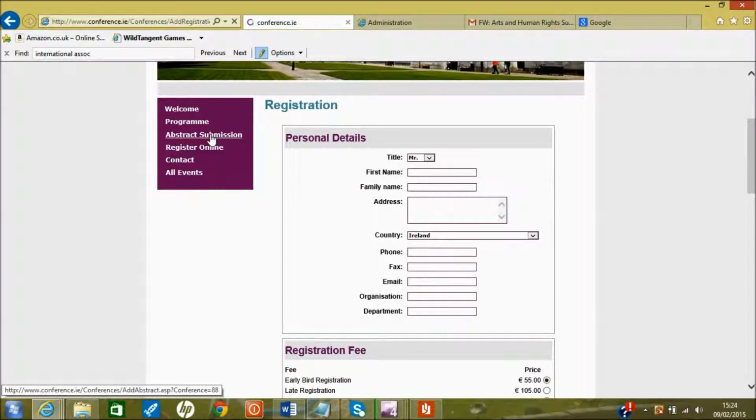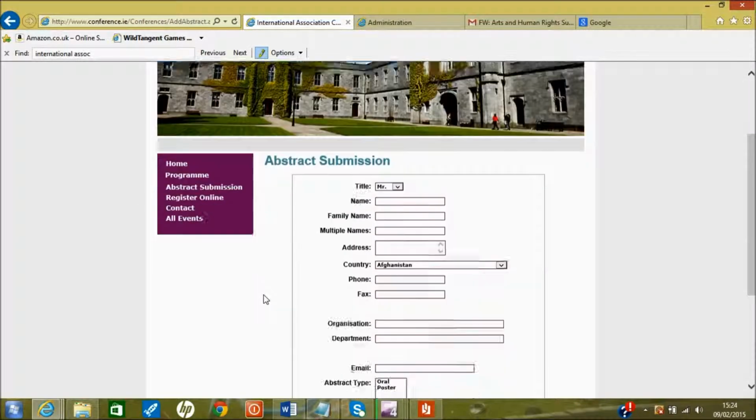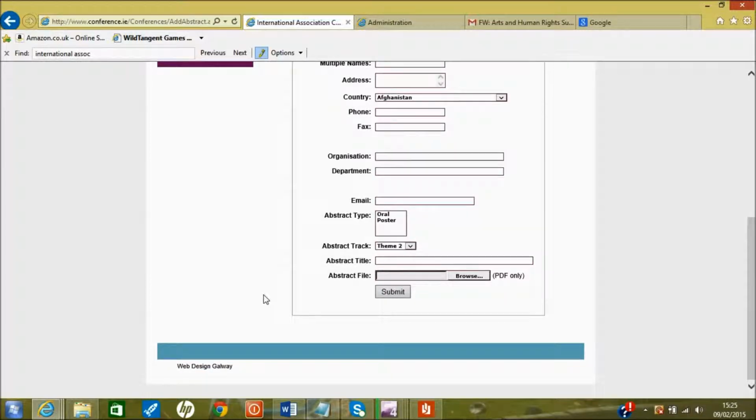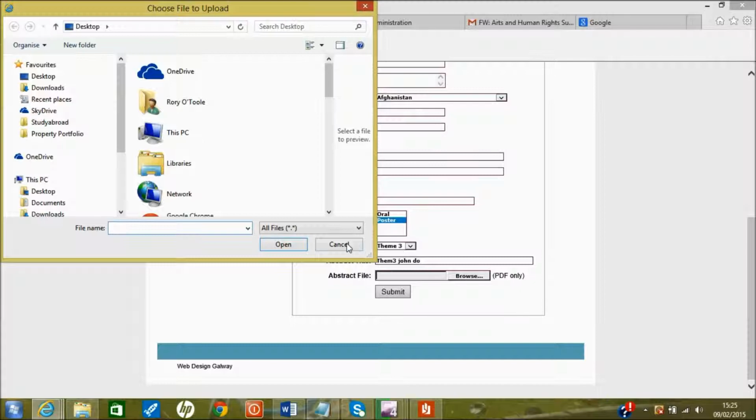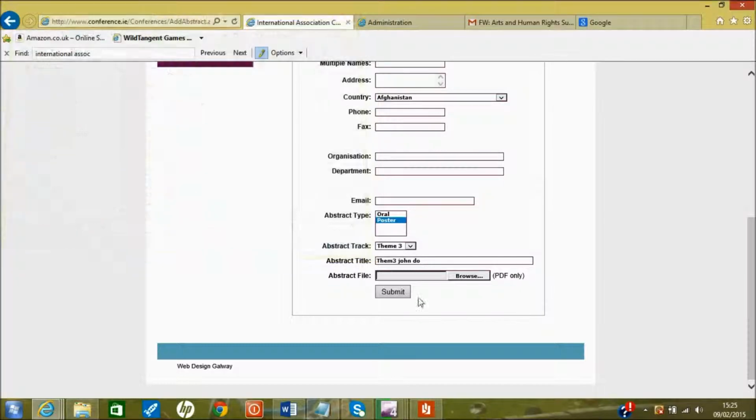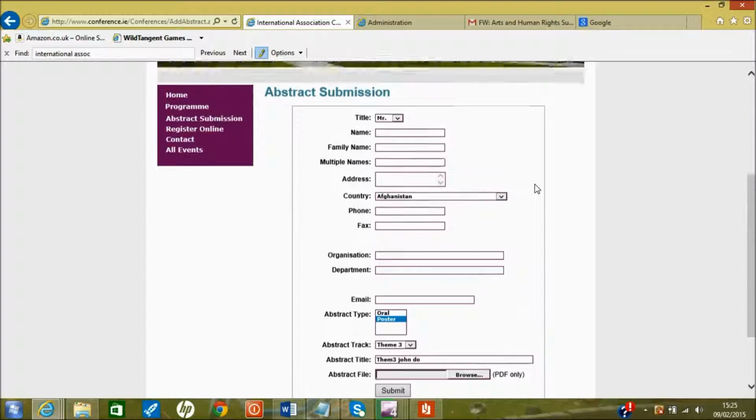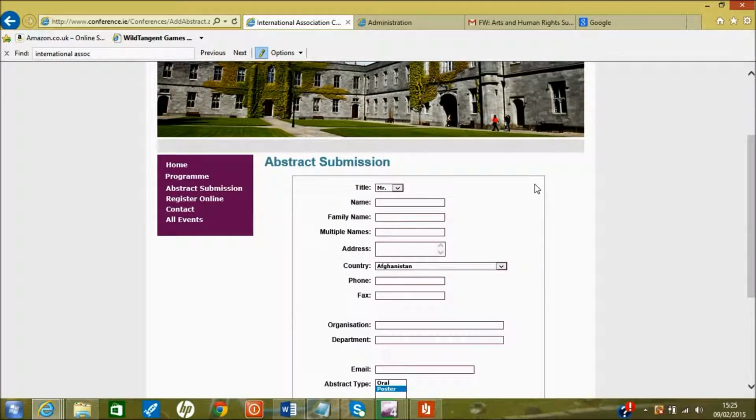I'll click on abstract submission. Again, we have the fixed document form where it asks for the contact details of the person submitting the abstract. They can then select under abstract type, oral or poster, and then select the theme which they are submitting under. They can title their document whatever it may be, theme 3, John Doe. They can browse their computer to find the PDF file and then click OK and submit. They will then receive an email receipt confirming that they have submitted their abstract.